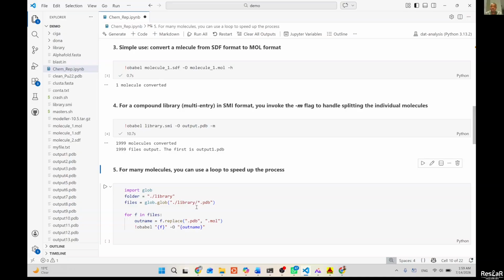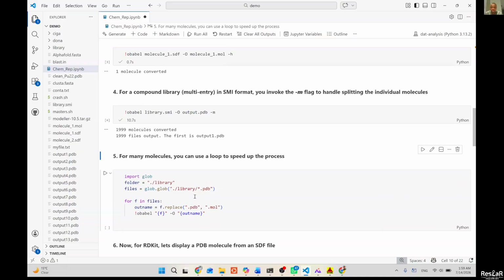So imagine if you have PDB compounds in a library. There's a library folder here, which by the way is empty, but I'm going to populate it with some compounds so that I'll be able to run this. But imagine we have PDB compounds there, all right?